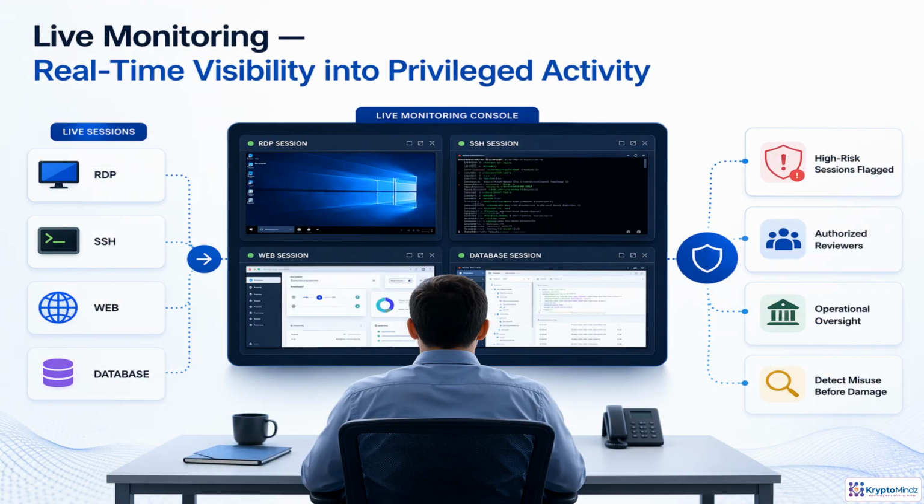Live monitoring turns privileged access from a historical record into an active control. When administrators connect through RDP, SSH, web consoles, or database tools, security teams can observe sessions as they happen, not hours later. That visibility matters most for high-risk actions, unusual commands, access to sensitive systems, or behavior that does not match the approved ticket. Authorized reviewers can step in, document what they see, or terminate a session if policy allows.